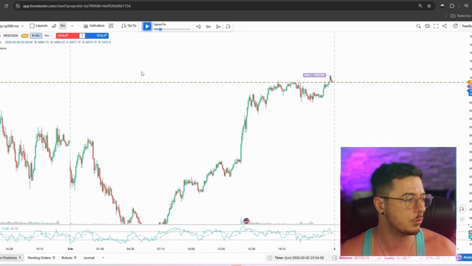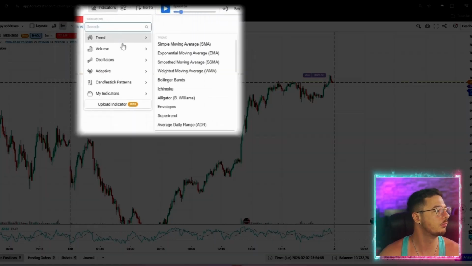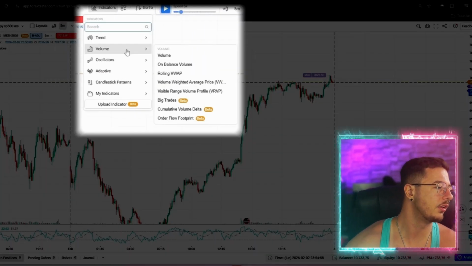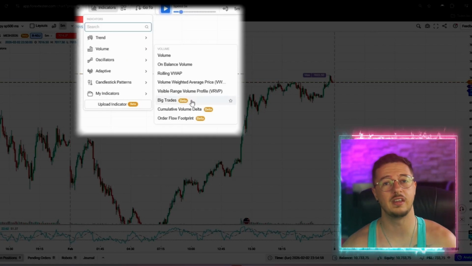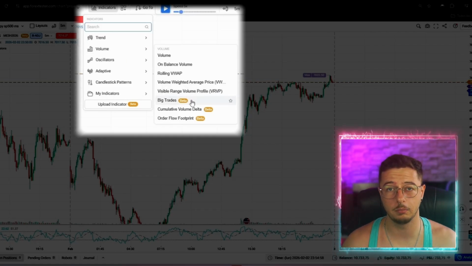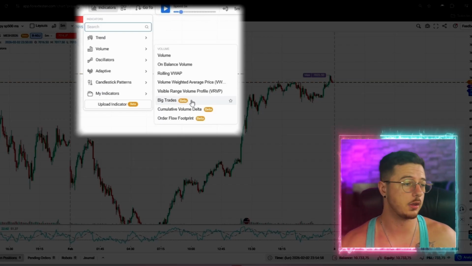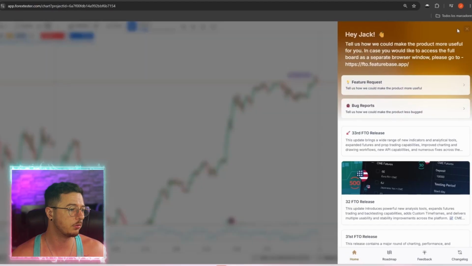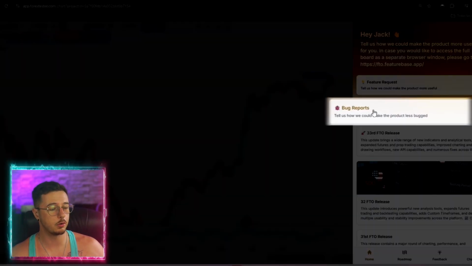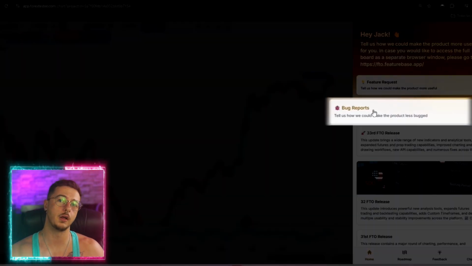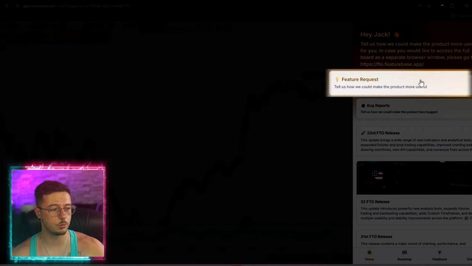If we come to indicators, we'll be able to come to volume, and here we can see, obviously, they're still in beta, so if you see any type of error or you have any type of issue, please hit the dev team. You'll be able to get this here in feedback. If we come to feedback, we can report the bugs. If you see any type of bugs, please report them there. And as well, if you have any feature requests, we can send them here.